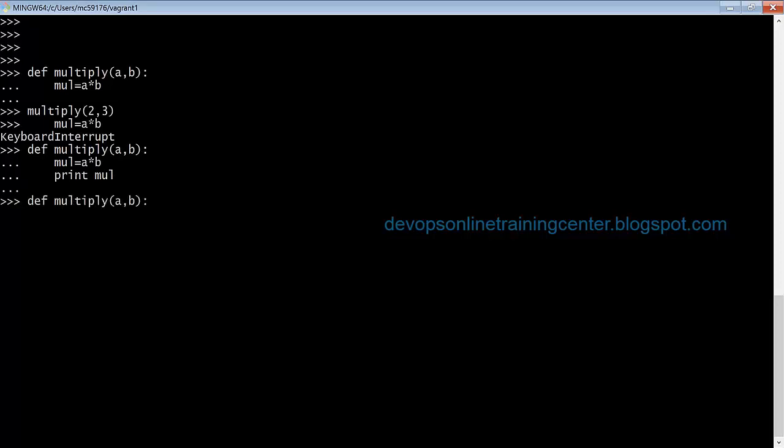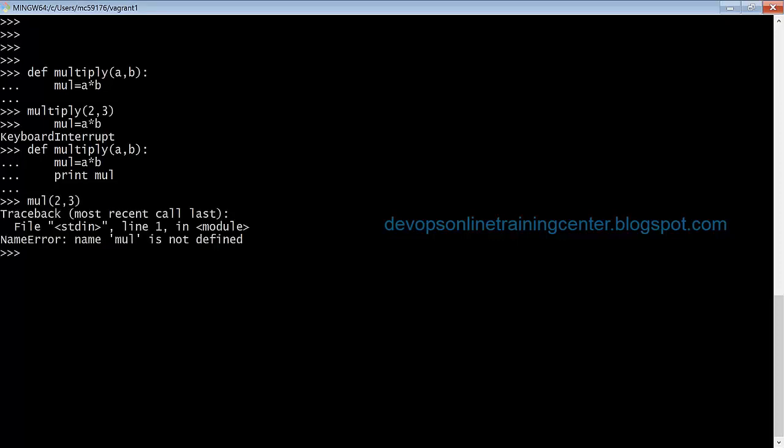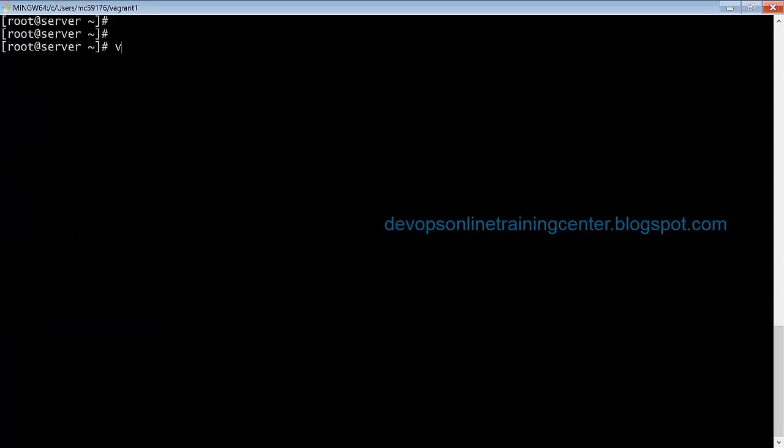So if I want to call it, multiply 2 comma 3, this will print the result, right? So if the same thing, if I write inside a script, let us say I call it function dot py and I start writing the code, right? So bin python, and I'll add a comment, a function program, right?